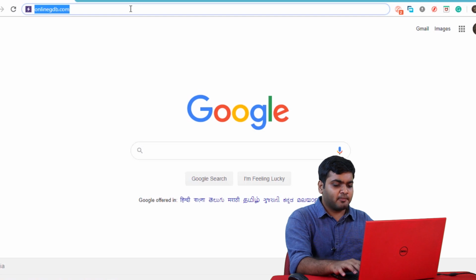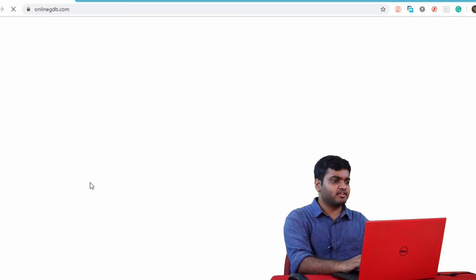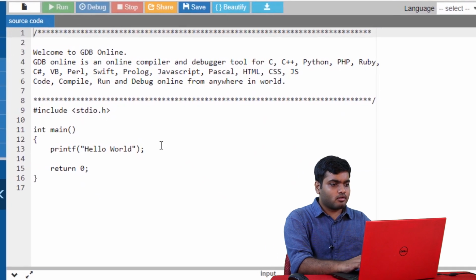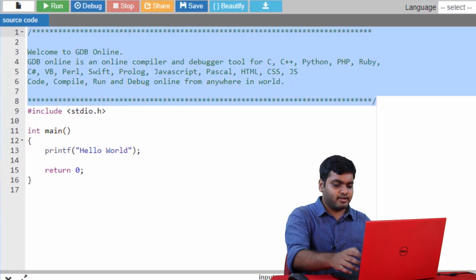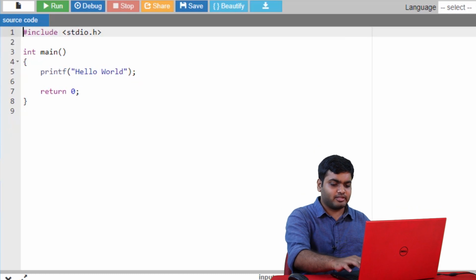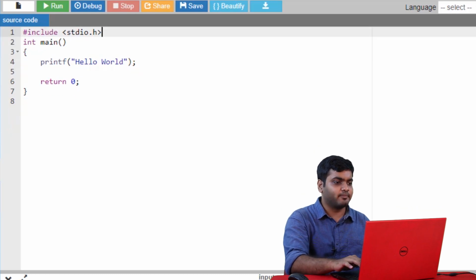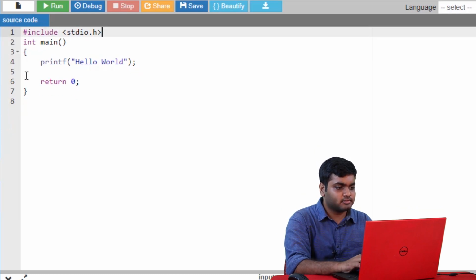I'll use the same online compiler. By now I'm quite comfortable with it. You can download a compiler and install it in your computer, or just like me, you can use an online compiler. Anything works.